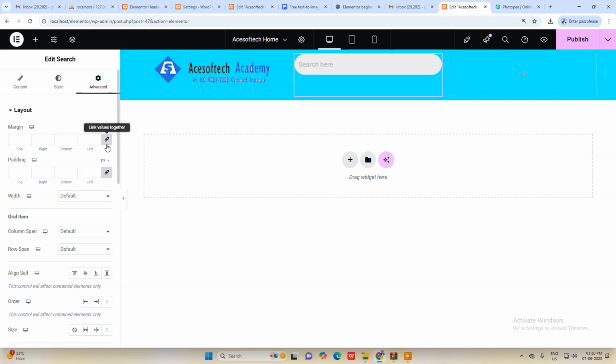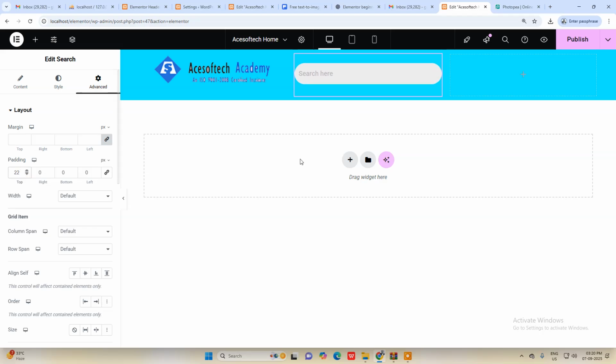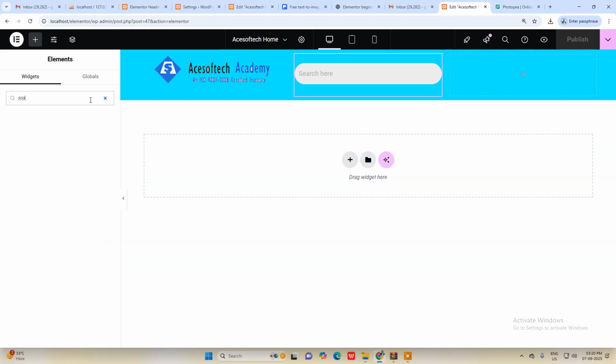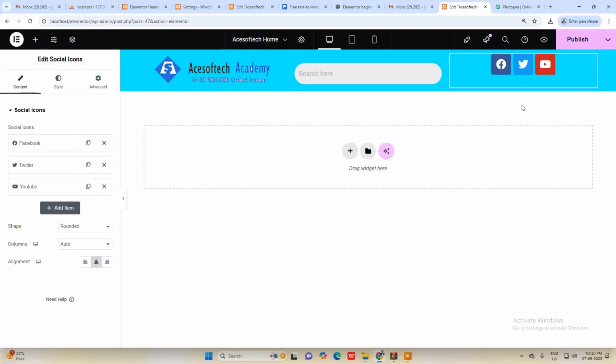In the previous one I have demonstrated how you can give padding. So from here we will give some padding so that it will come in the center. Okay, so guys, you can see successfully we have done it, and keep publishing here, and the next task is to show here social icon. So drag here. Now you can see the social icon has come.